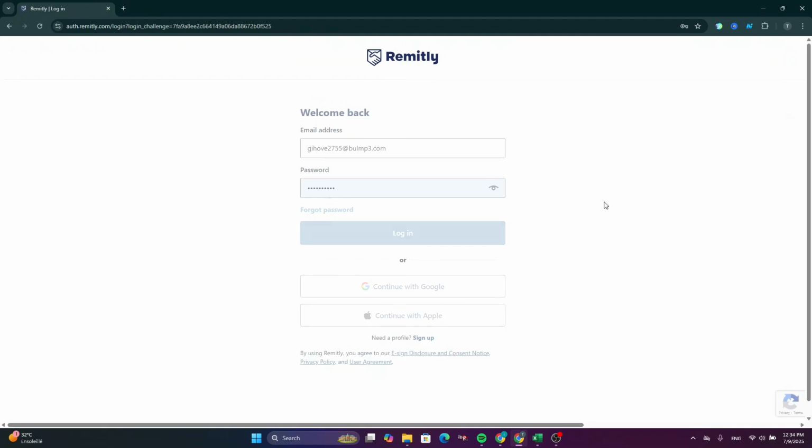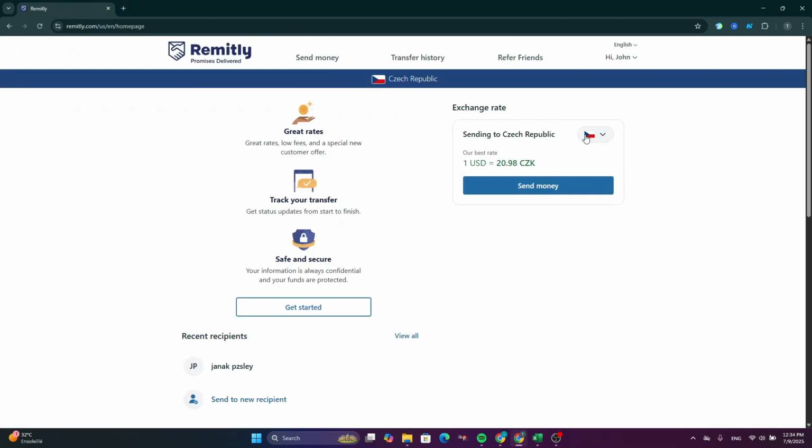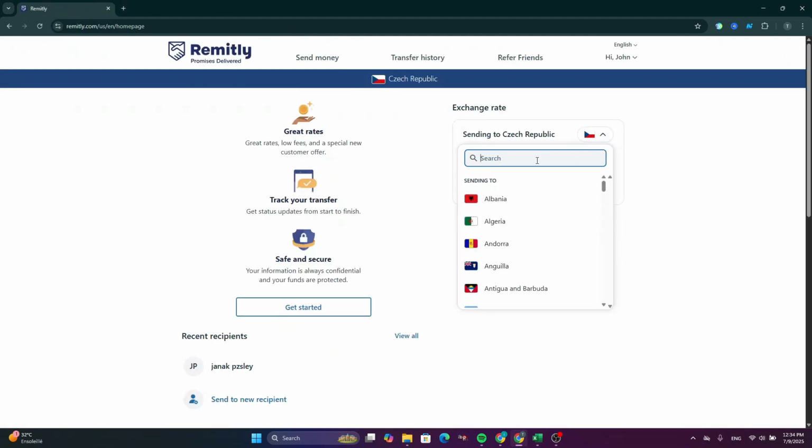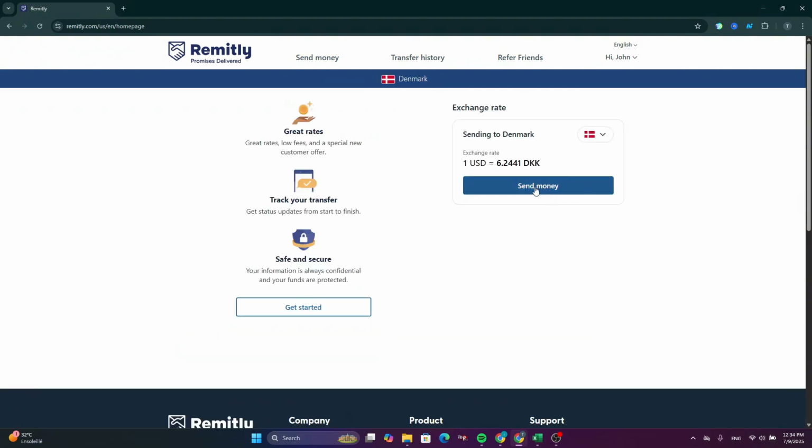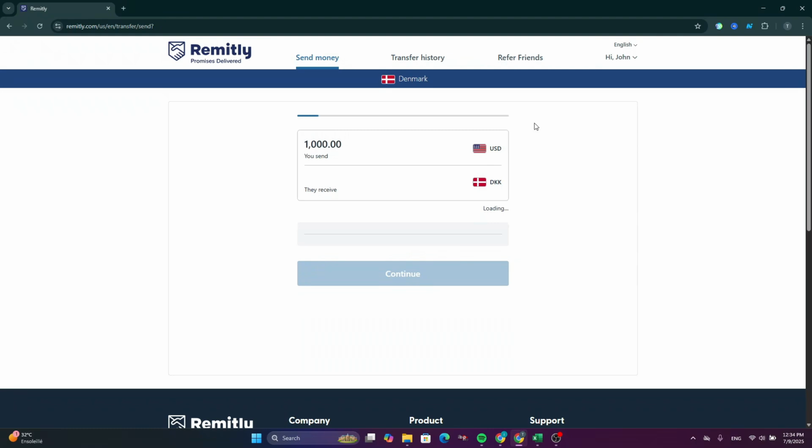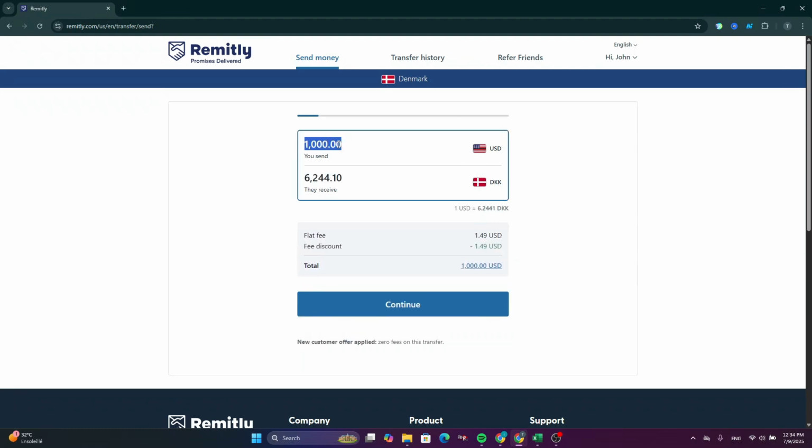Now, log into your account. If you don't find your recipient destination here, just click here and type it in the search bar. In this case, it will be Denmark. After that, click on Send Money. And as you can see, double check the amount that you want to transfer. Now, as you can see, this is the fees, and this is the free discount, and this is the amount your recipient will receive. And now, click on Continue.